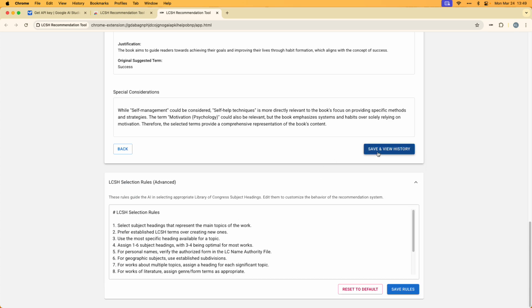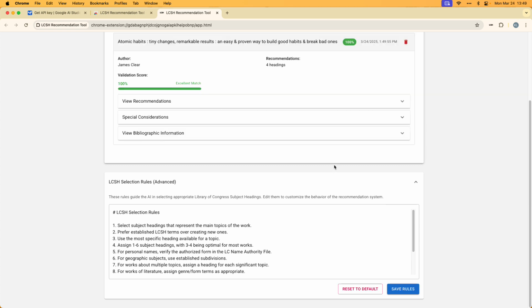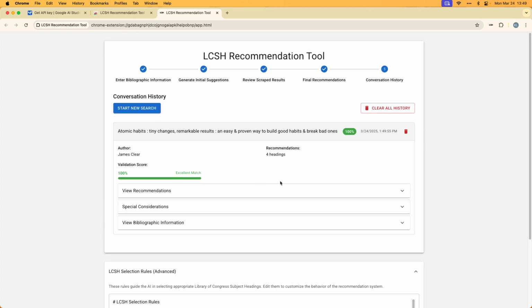And at this time, if you click Save and View History, then the data will be saved on your machine. All the data, including the bibliographic information and the recommended terms and their validations, are saved on your local machine in the local storage of your browser. And if you want to start a new search, you can click Start New Search.